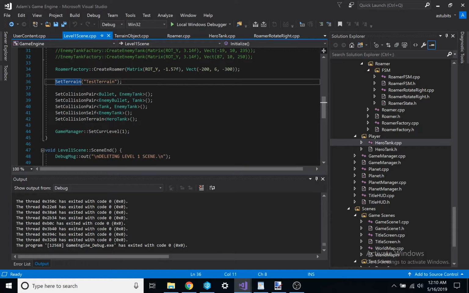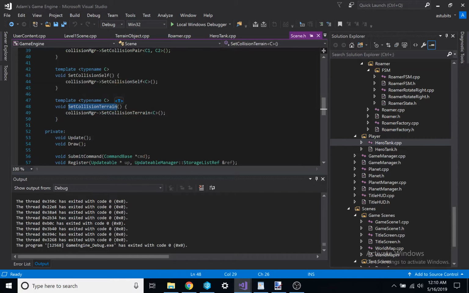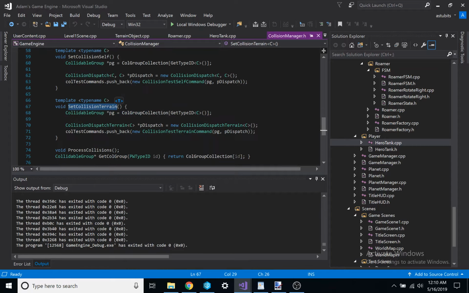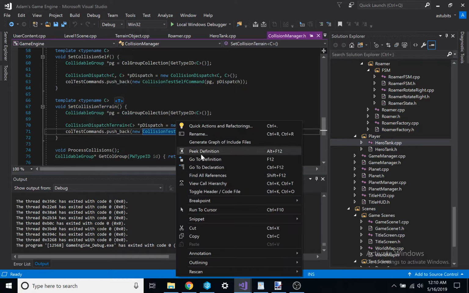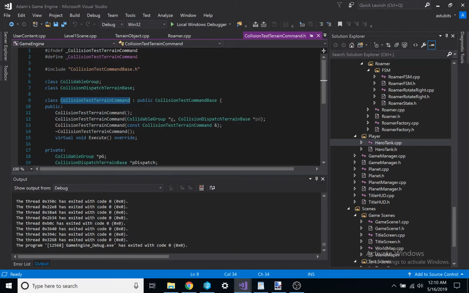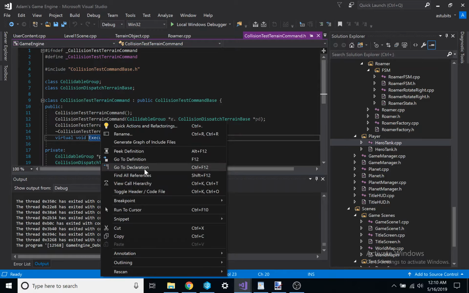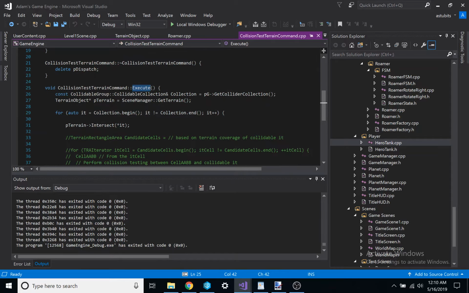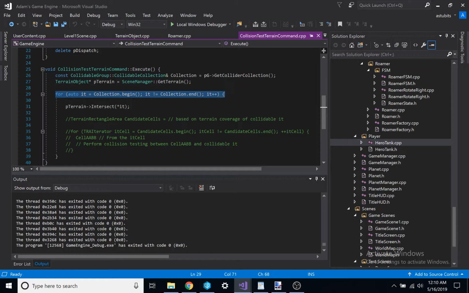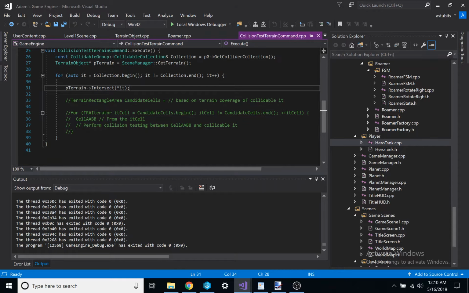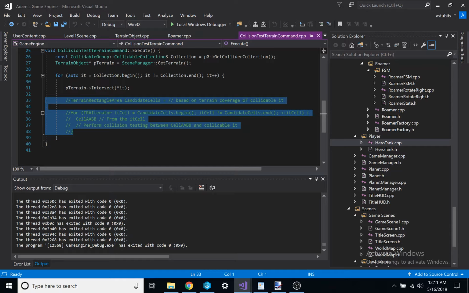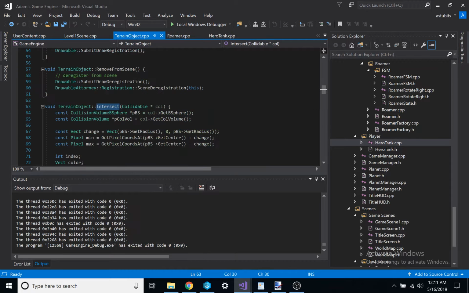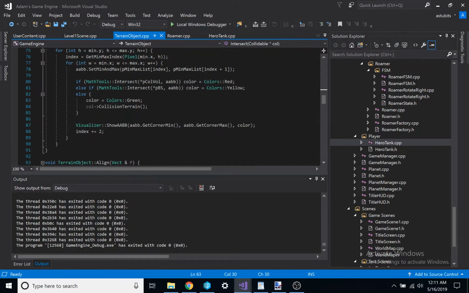It assigns it to a pointer for the scene. And then when we set the collision terrain for a specific object, we'll go through the scene, go to our collision manager, and create a new dispatch with a new test terrain command, passing in the collidable object. Right now, basically, we're going through each of those objects individually. I don't have the intersection collision code detached from the terrain yet, so for the time being it still goes through the terrain to detect that individually.